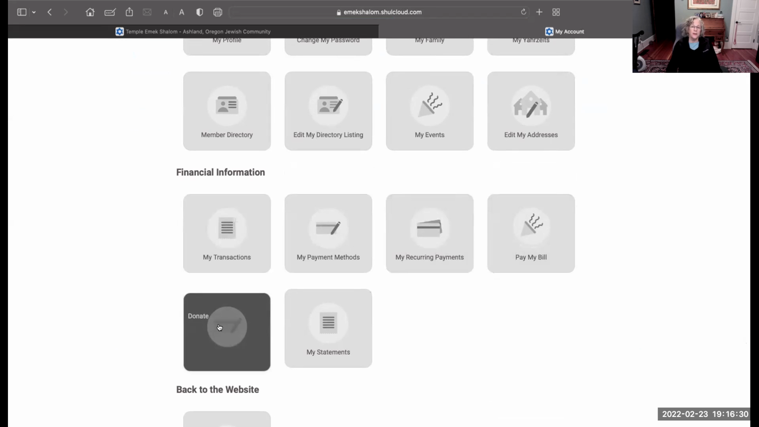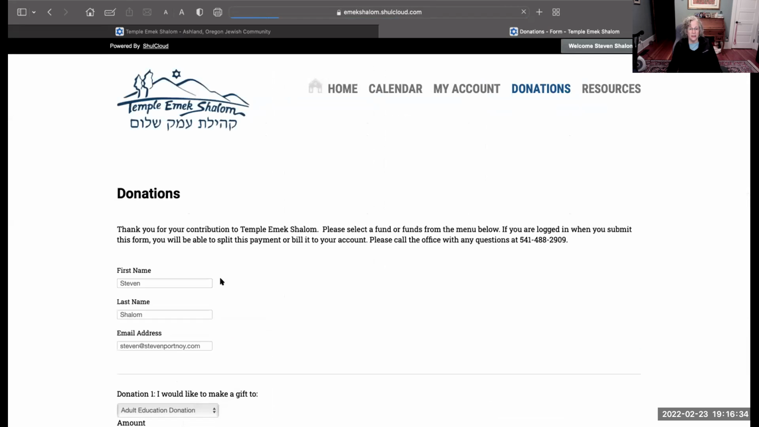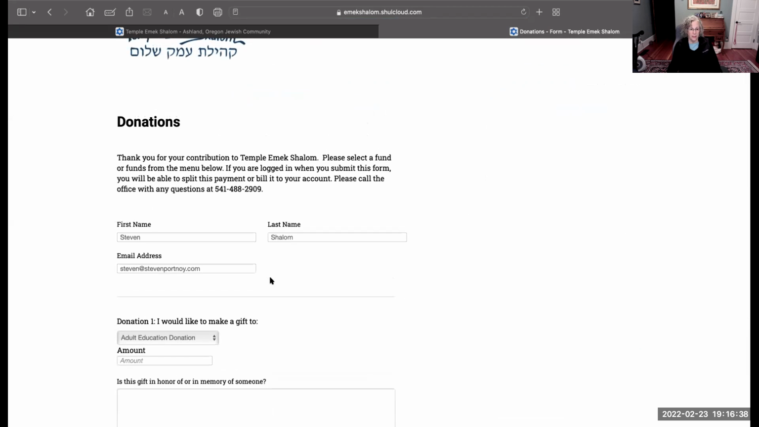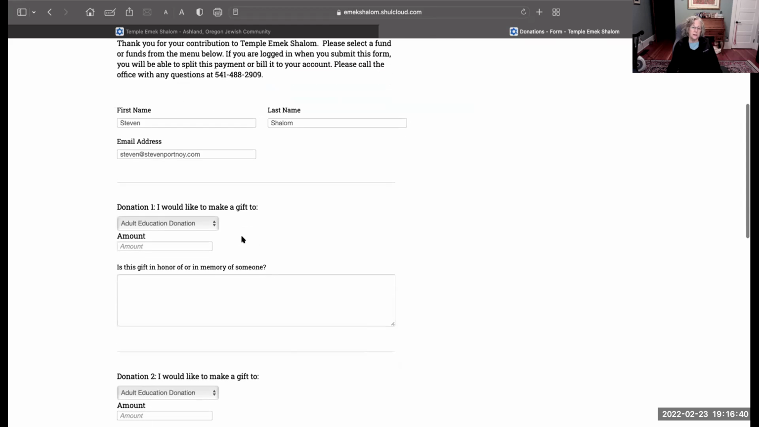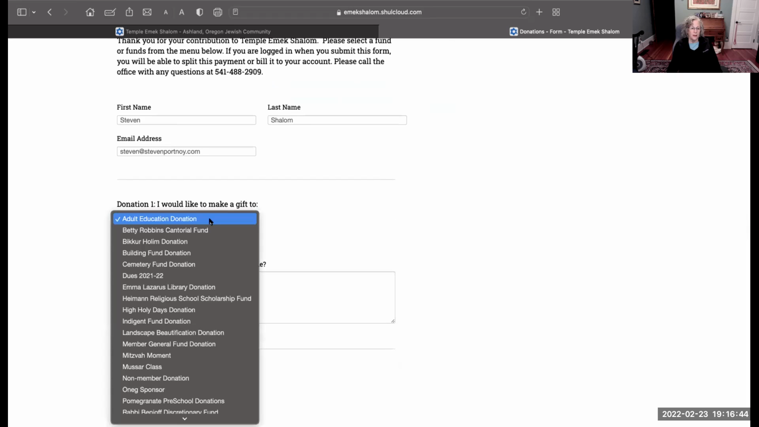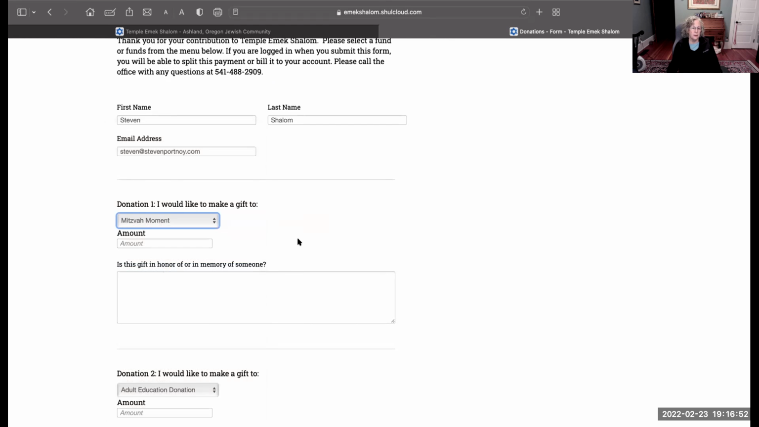By far the most important tile, I think, is the donate tile. The donate tile allows you to make your donations. And the way you do it is there is a drop-down menu. Now, I'm going to go down here. It's every fund that we have in the temple. The one right now that you're going to want to make the donation for is the Mitzvah Moment.